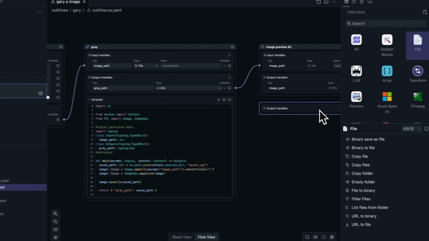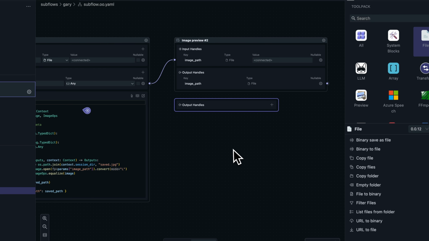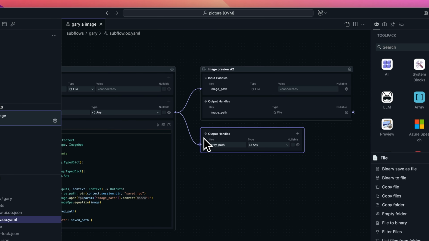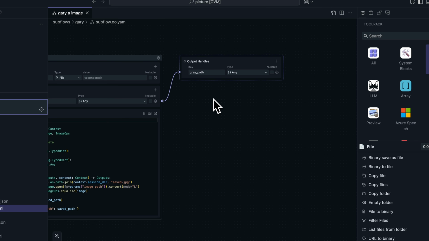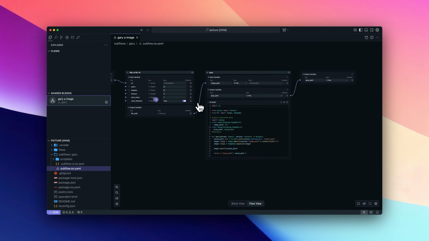Next, move the output handles over here. What's the final output of this subflow? Exactly the processed grayscale image path. Connecting the image path here makes it the output of the entire subflow. Naturally, the preview block is useless now, so I'll delete it. The adjusted subflow looks like this.